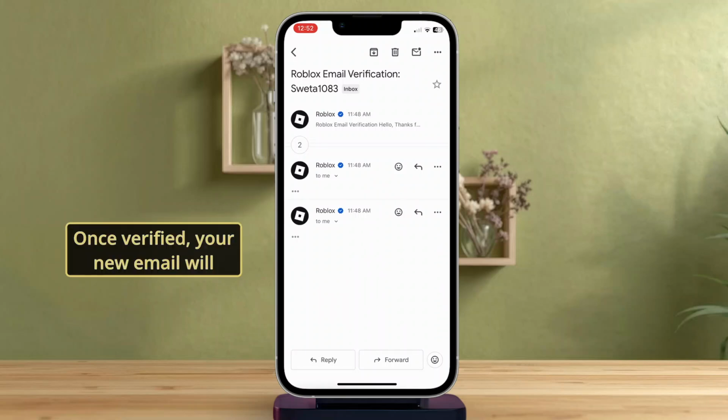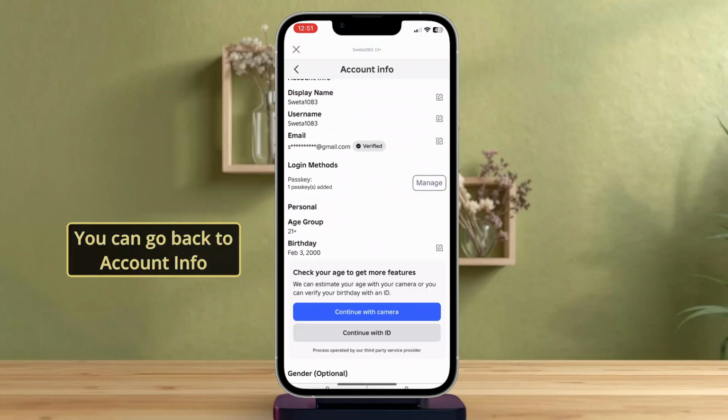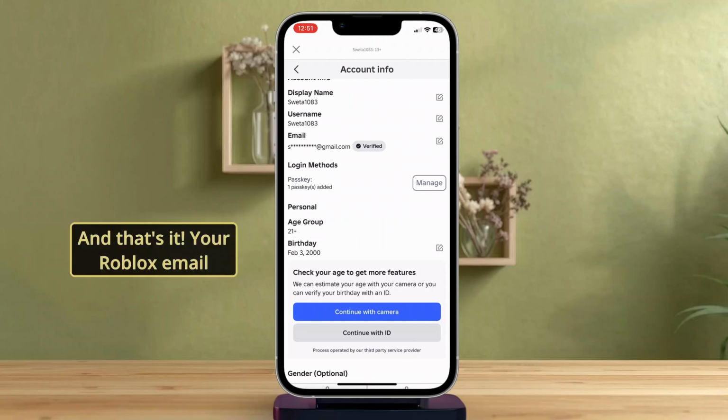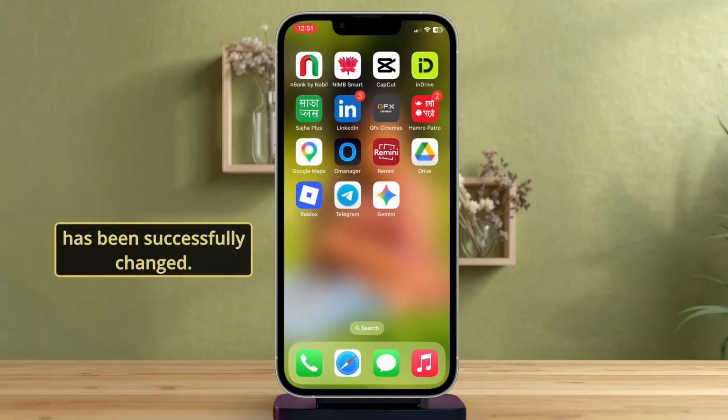Once verified, your new email will automatically replace the old one on your account. You can go back to account info anytime to confirm the updated email is saved. And that's it. Your Roblox email has been successfully changed.